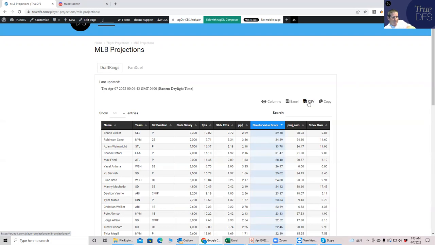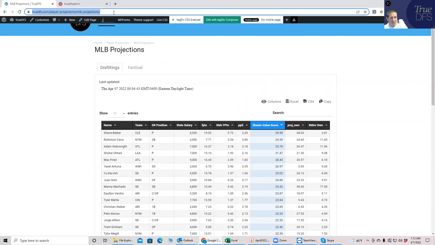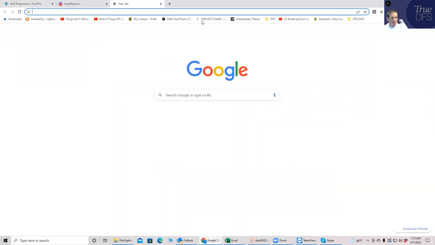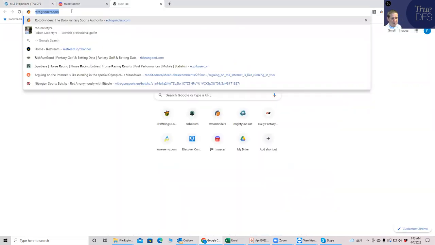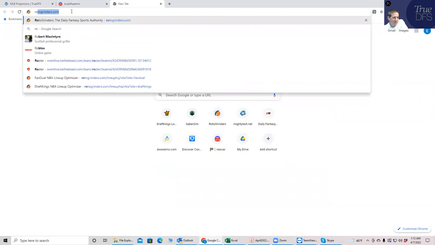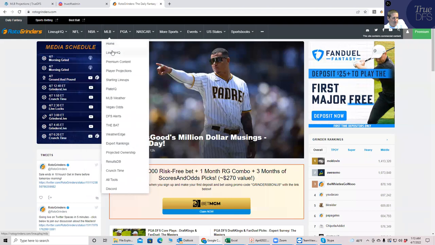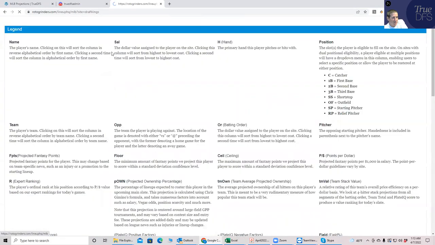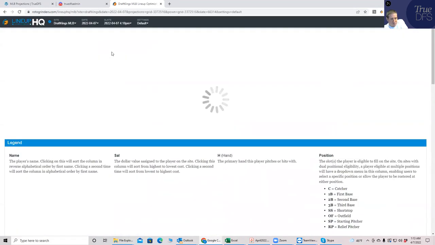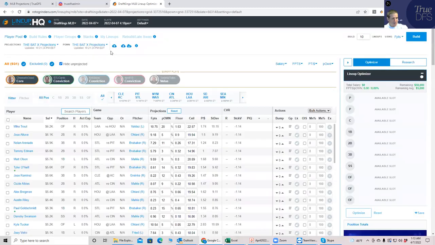But as I was saying, what you tell it to do is just going to be different. Like, for example, let's start and we'll go to RotoGrinders, okay? I mean, we could use Fantasy Cruncher, you could do whatever. But let's start with RotoGrinders. And let's say that you were going to use their lineup HQ to build DraftKings lineups.